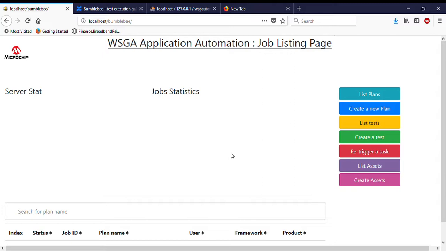Before going into the details of each of these aspects, let's familiarize ourselves with the layout of the Bumblebee page. Once you launch the Bumblebee scheduler and go to localhost from a browser, you come to the job listing page. On the right side of the job listing page, you see a list of colorful buttons. We have plans, tests, tasks, assets, and some terminology like that.